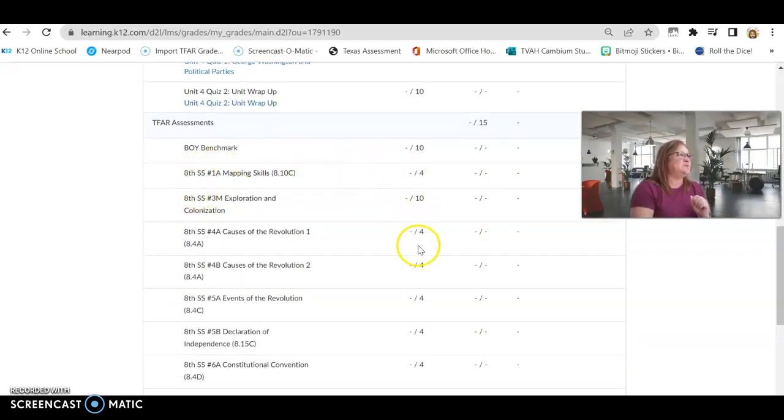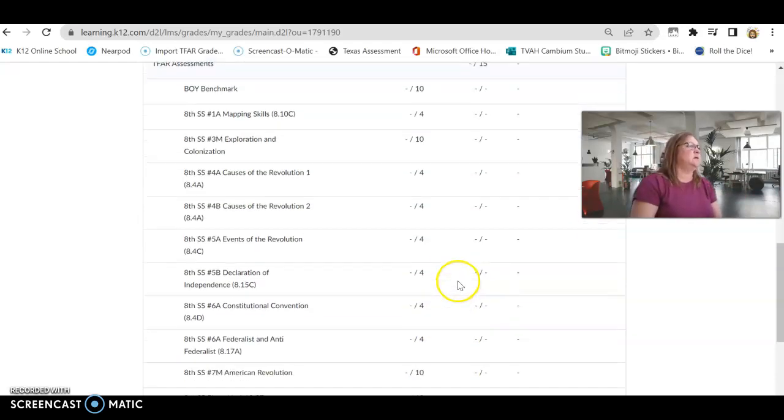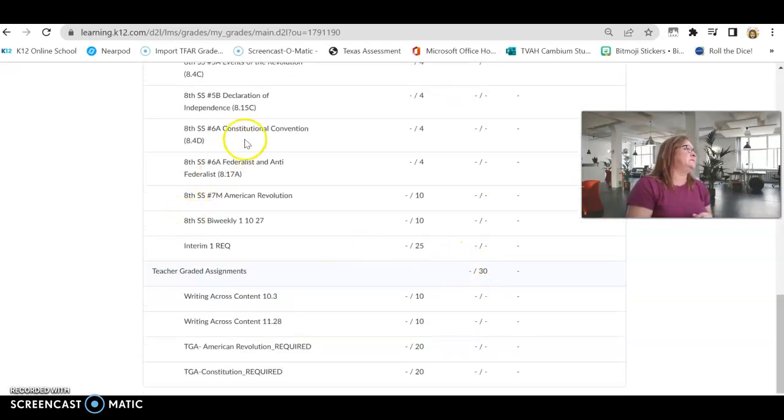Then here you have your TFARs. If you have a 0 in front of any of those, you need to go and take them. There's a video in Mrs. Hill's class and Mrs. Hill's announcements to say how to find my TFAR links. So use that to find your TFAR links.